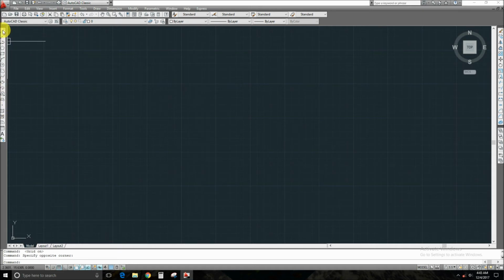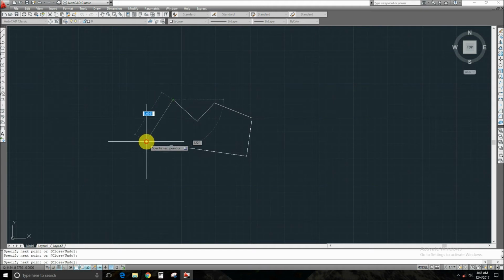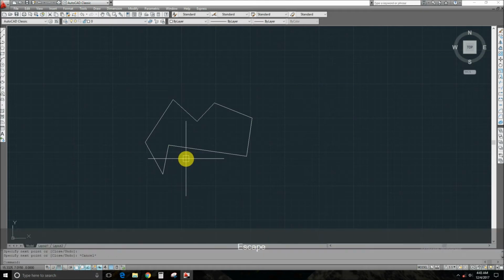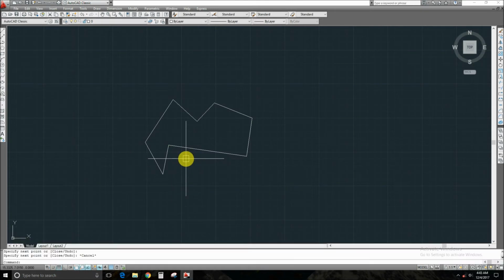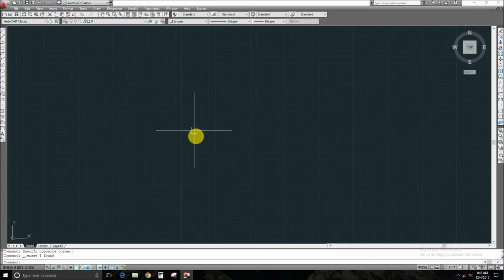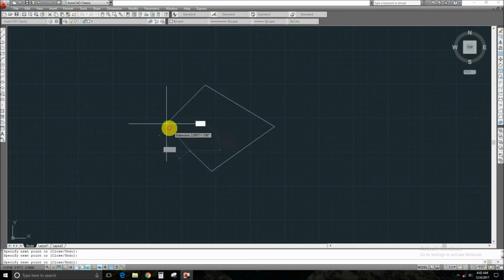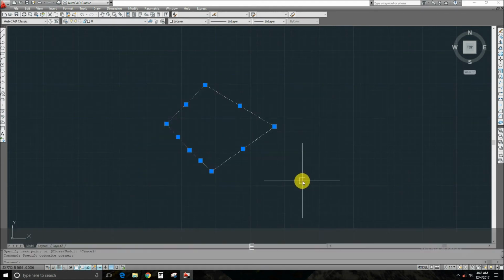Let me show you. If I click line here, I will start making a line from here. If you want to end a command, you can press escape, or you can use the space bar or enter also. If I want to delete something, you can delete it with the delete button on your keyboard.